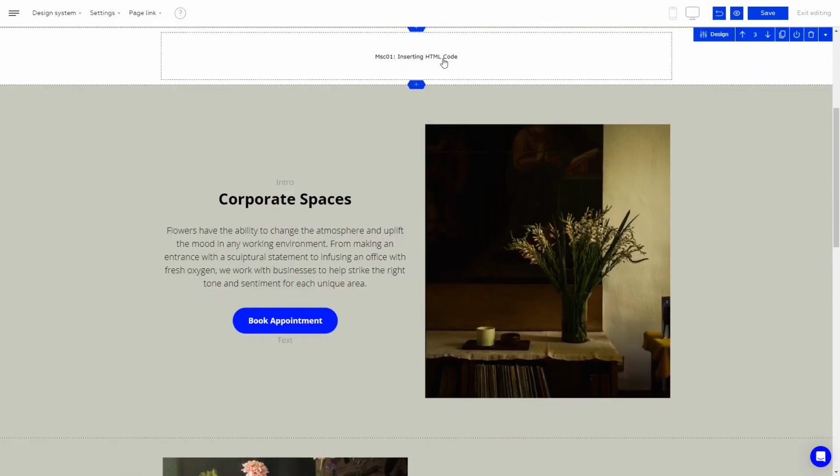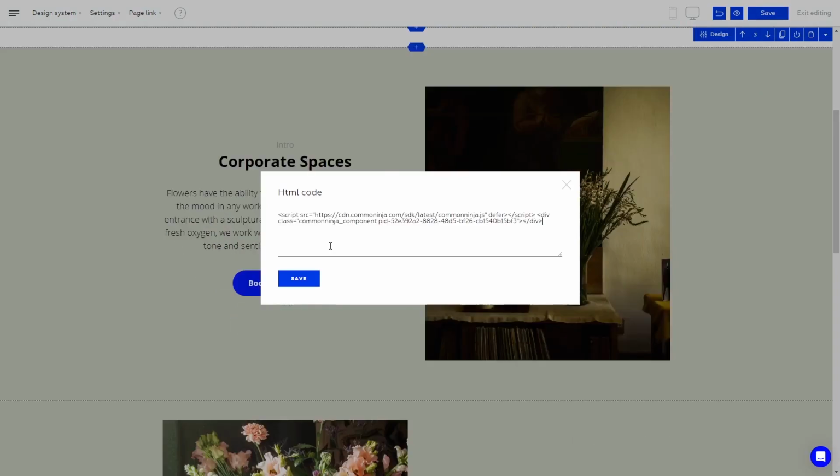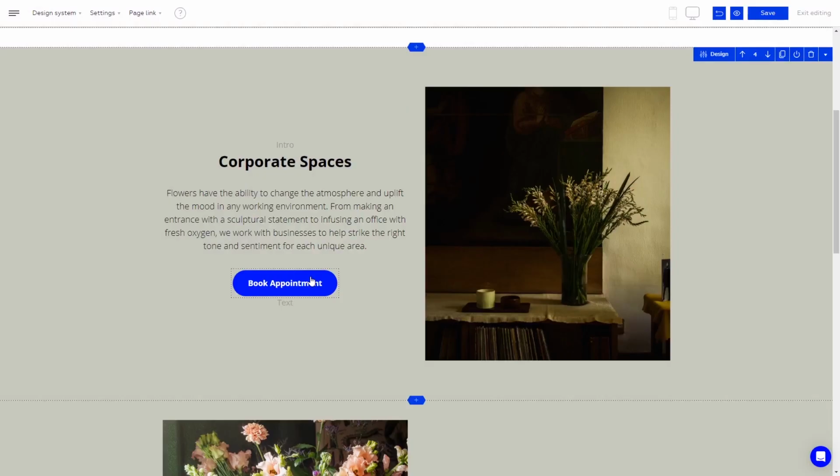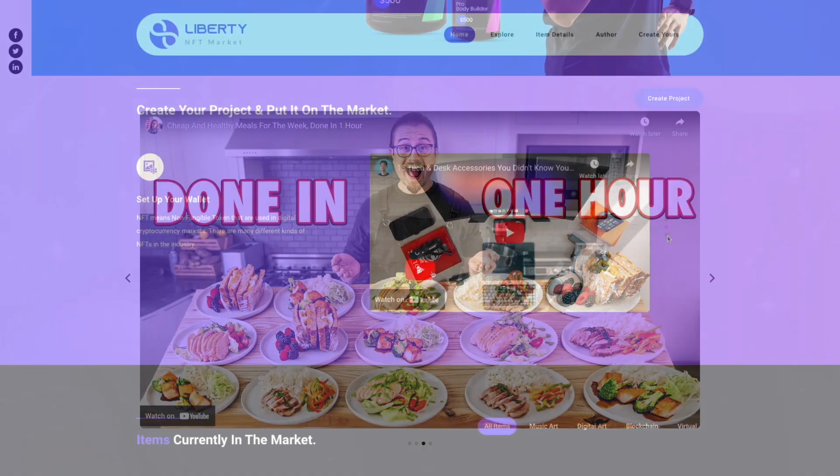Click on the new HTML block you've added to your page. Now, in the HTML code window, simply paste the code you've copied before and click Save. And that's it. Now, the video carousel will show on your website.